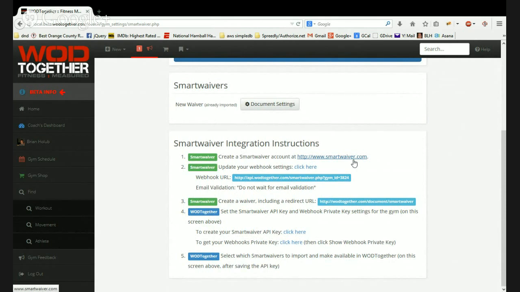But if you're the type of gym that wants to do some sort of questionnaire, right now the document system in WOD Together is very basic. You can upload a PDF, or you can upload plain text, and people can sign off on the document. But there's no additional questions, or questionnaire or surveys functionality or anything like that. With SmartWaiver, if you want to have a whole questionnaire and you want to keep a PDF copy of each signed waiver, this is obviously a much more robust solution for digital waivers.